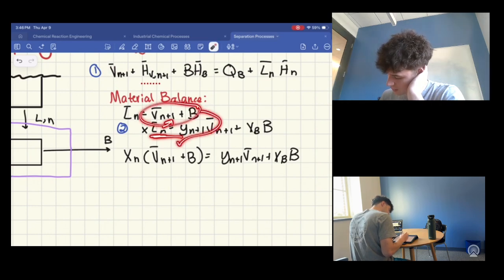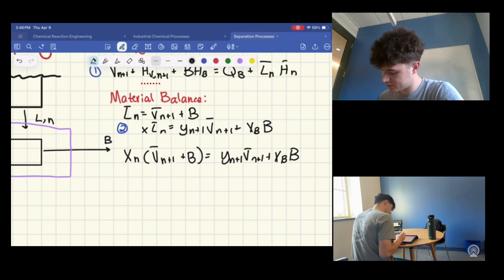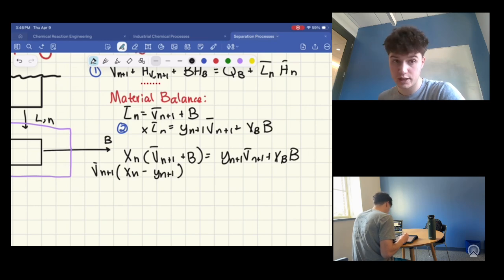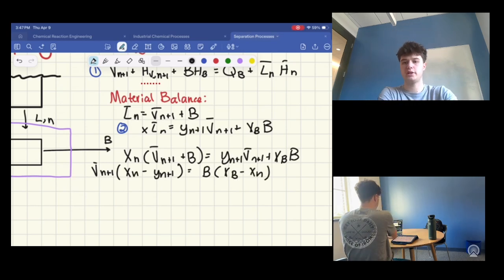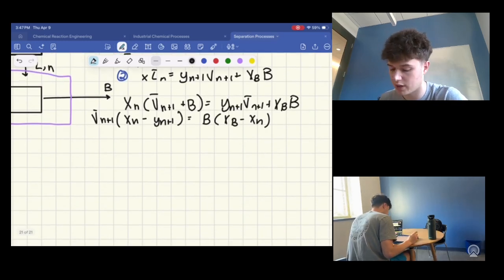So we just took that and brought it right down into there. Now, next we can take that Vn+1 out, and you get V bar n+1 times xn minus yn+1, and we will set that equal to B times xB minus xn. Just as we did in the first section, we're going to get an equation that isn't necessarily the final answer, but it is one of our major important ones.